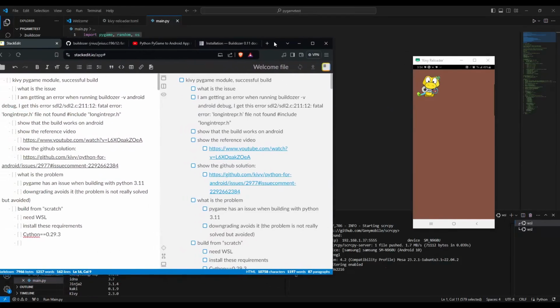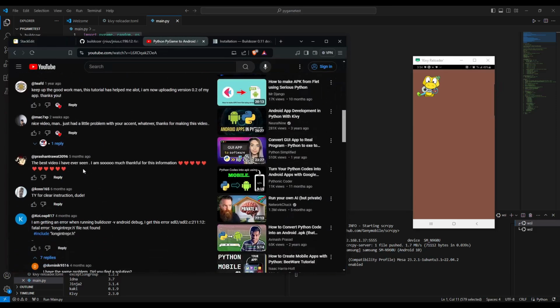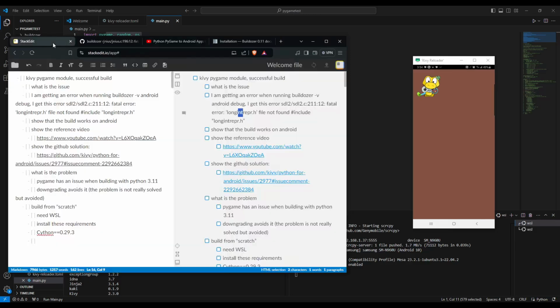Today we're going to be talking about building the Pygame module using Buildozer on Windows. Basically, there's this bug, and the bug is that you're getting fatal error long int representation.h not found. You can also see the problem here, right? I'm getting an error, the long int representation.h is not found, right?